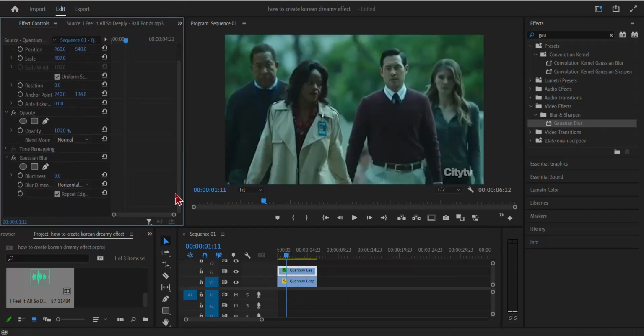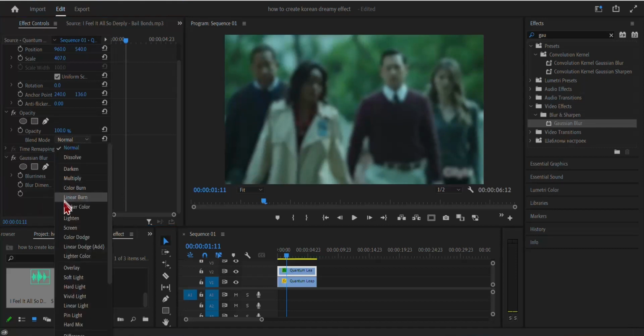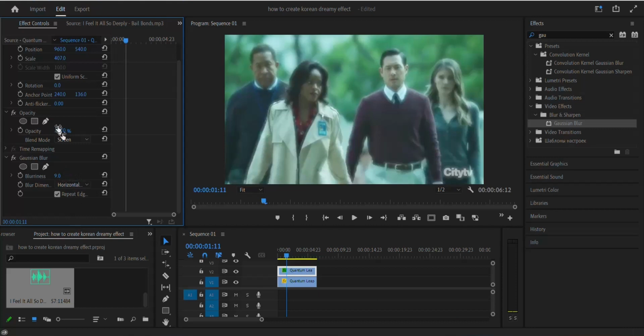So you can see my Gaussian blur. What I want to do is to increase the blur a little bit. Let me just make it 9, that is okay for me. Okay, and go to your normal, change your normal to screen, and change your opacity to 70. You can see that it's already looking dreamy.